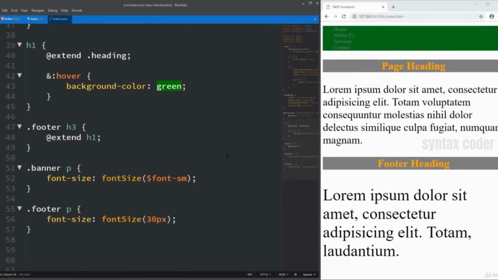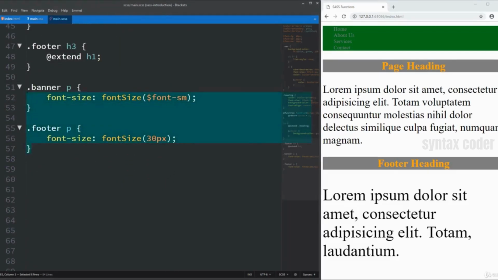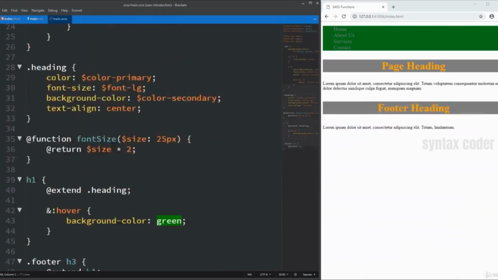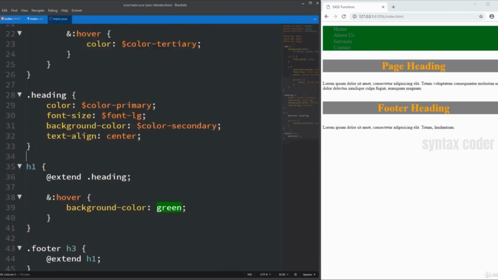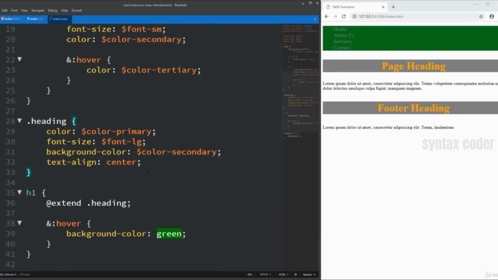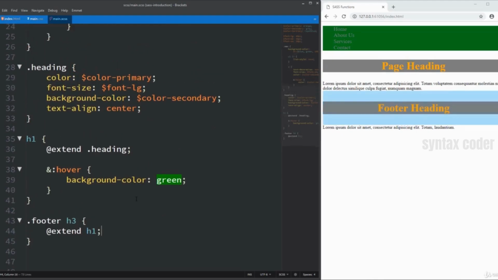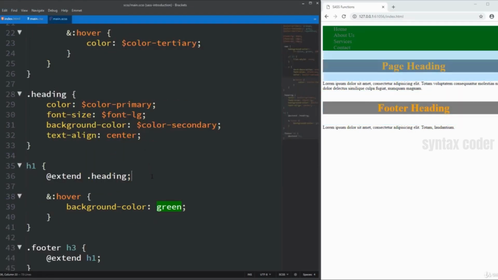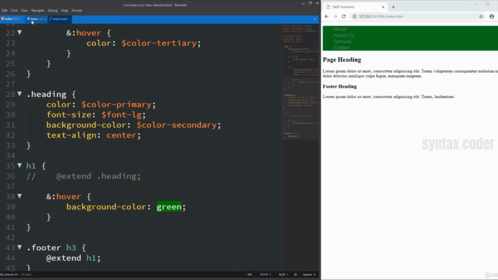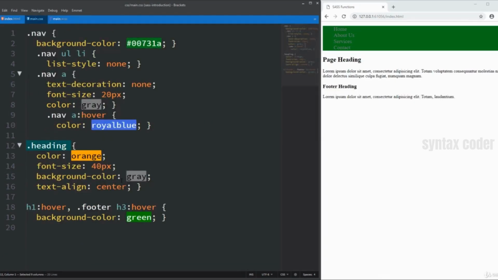Okay, let's open the brackets. Before we use placeholder selectors, I'm going to clean up our code a little bit. Let's delete those paragraphs and also remove the function. So here we have the class heading, which is then extended for h1, and h1 itself is extended to footer heading. If we check the main.css file in the compiled code, we will find that the class heading exists here. Even if we don't extend it to any element, the class heading will still exist in the compiled code, but in the case of placeholder selectors, we have a different situation.